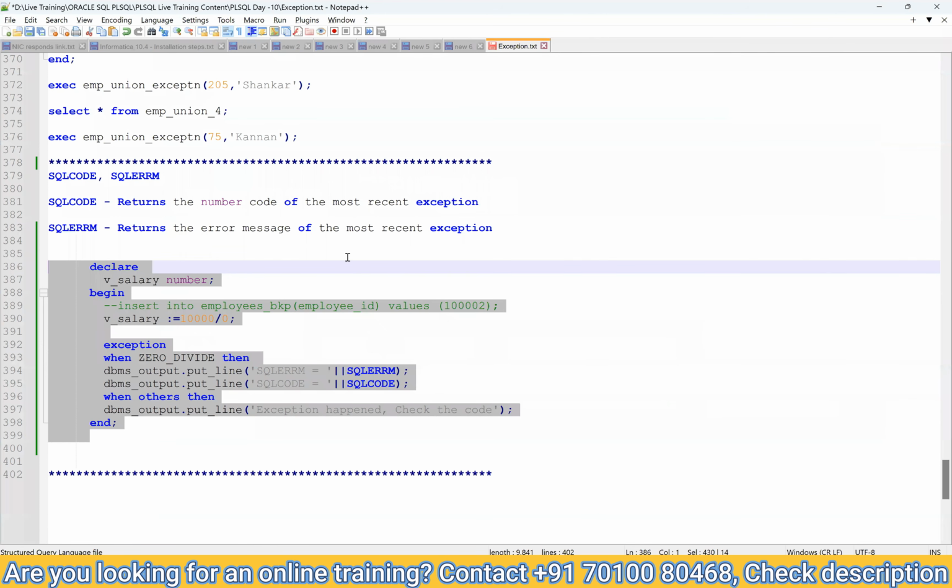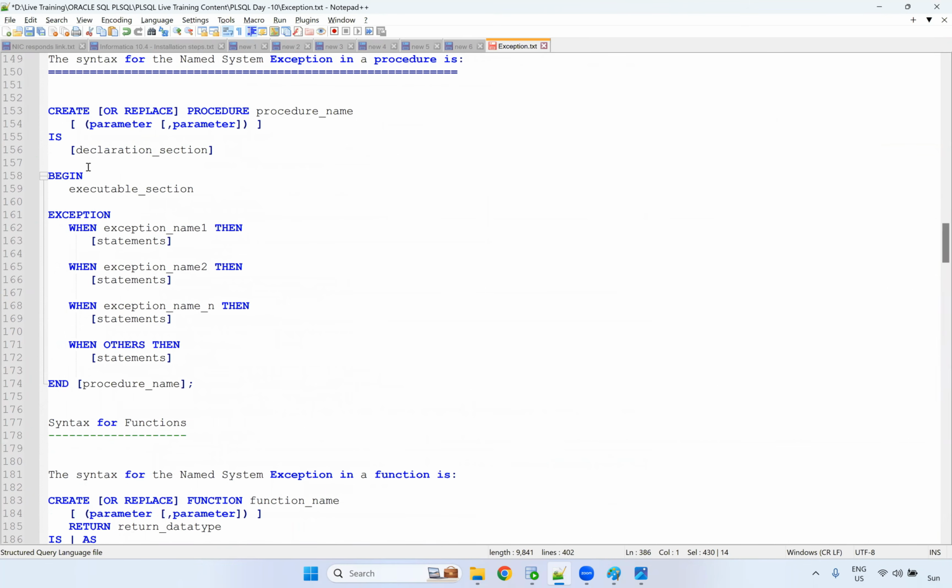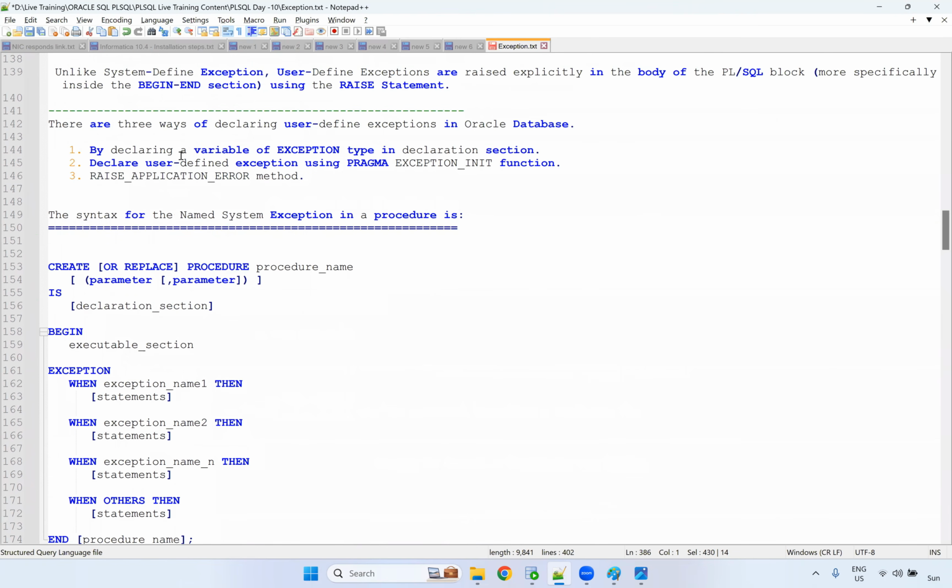If they are using any PL/SQL code, so definitely they'll be using exception handling. Or they might be explicitly raising an exception by declaring the exception here. It's like they want to raise exceptions for their particular project, they will just raise it this way.